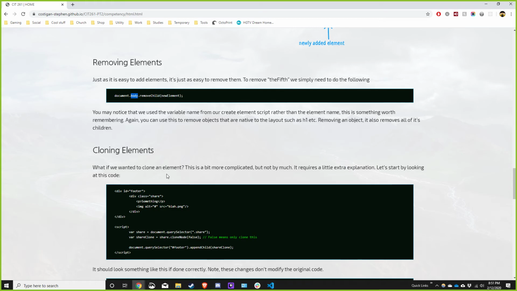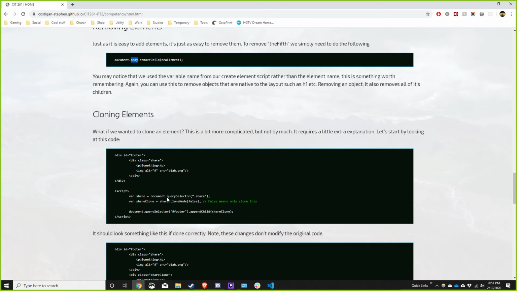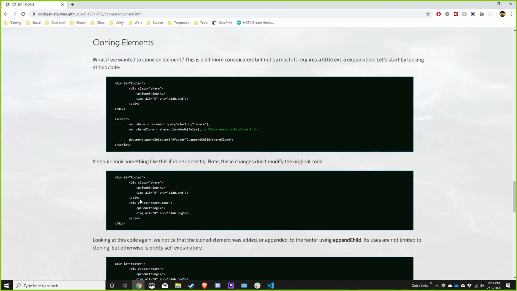Cool. At the same time, we can clone elements. It's pretty self-explanatory. If we want to make something, we can make two of it.